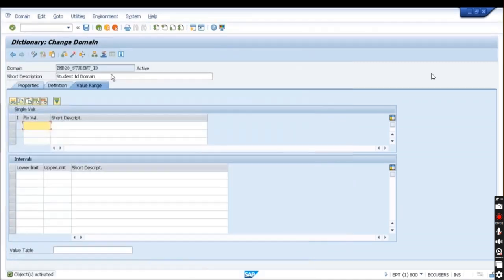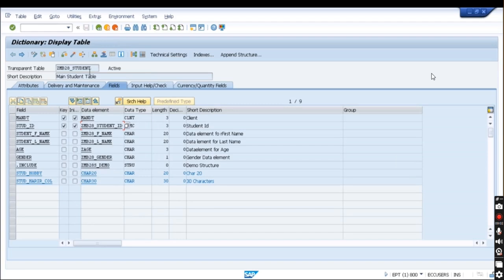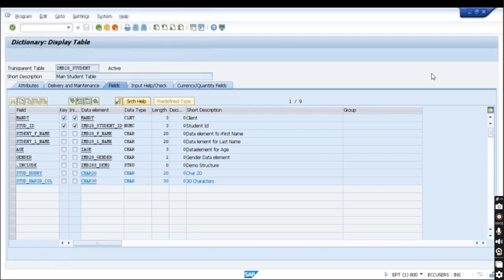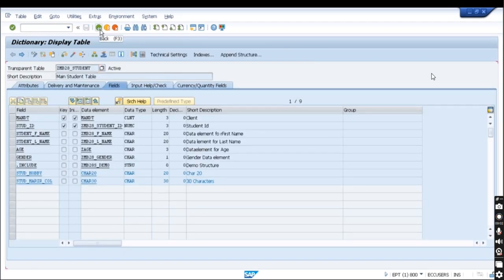Okay, just go back, once again you activate this one, and we will see whether the search help is coming or not. Click on this content button. And this time you can see there is nothing coming over here, right? Everything is plain. So for the student ID, why was the search help coming over here? The reason is we have given the value table for this particular data element under the domain.